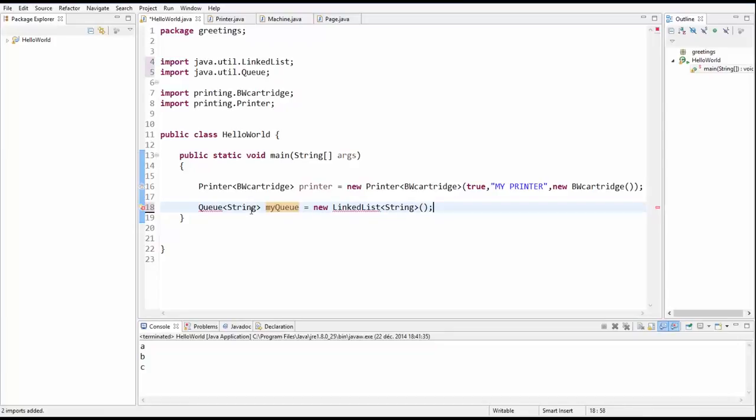And linked list is an implementation of queue. So a linked list is also a list, but it also implements this queue interface. So we can use it as a queue. And this is perhaps the most commonly used queue, a linked list. So this is going to provide us everything that we need in order to create a queue. And in this case, we're just going to queue up some strings.